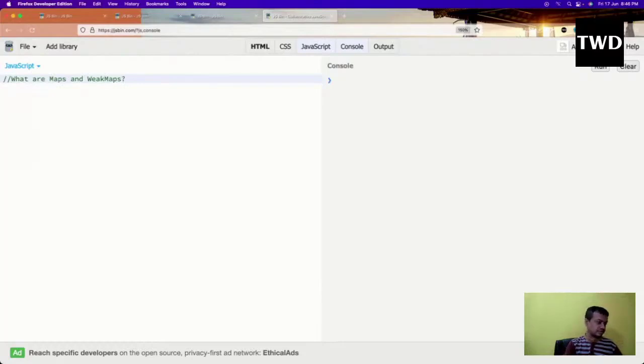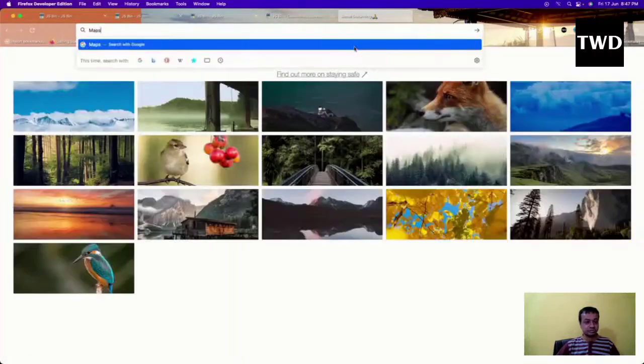What are maps and weak maps? This is again something which is not used that much in ES6. But it is different from the array method map. The array method map has a small m, and here it is the capital M.